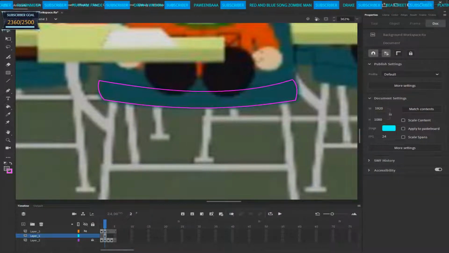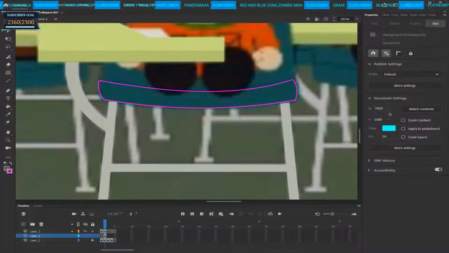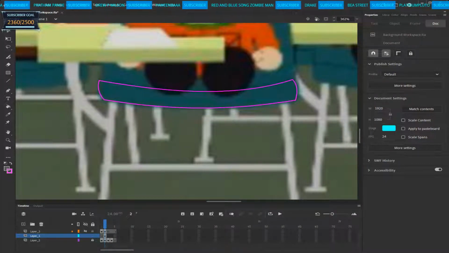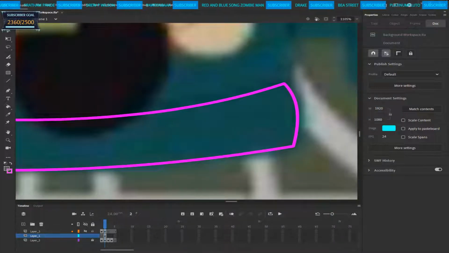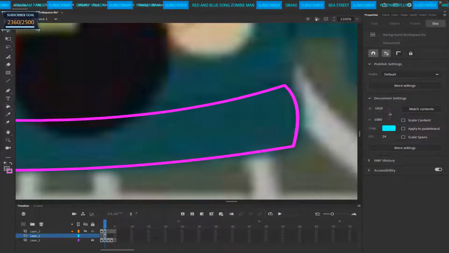That looks uneven. Let's see. Oops. Yeah, seems about right. Maybe trying to smooth that out a little bit.